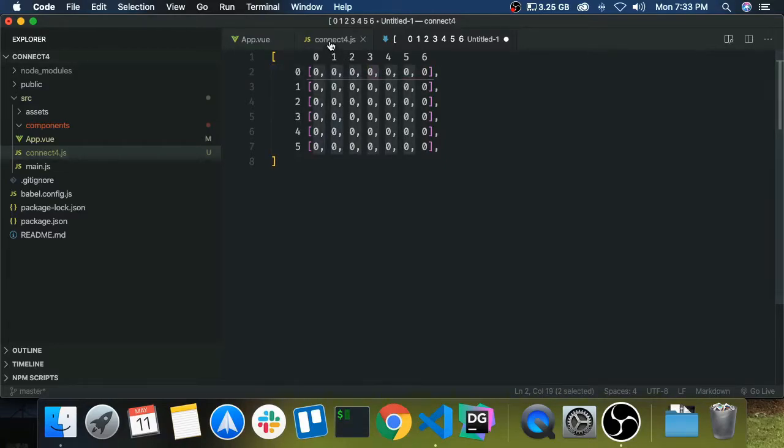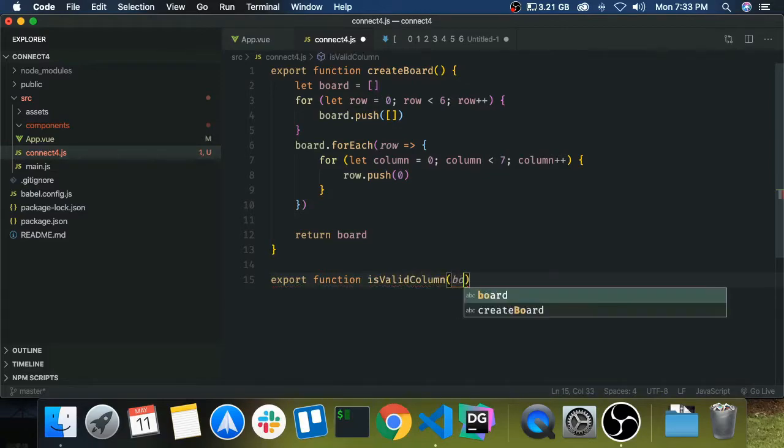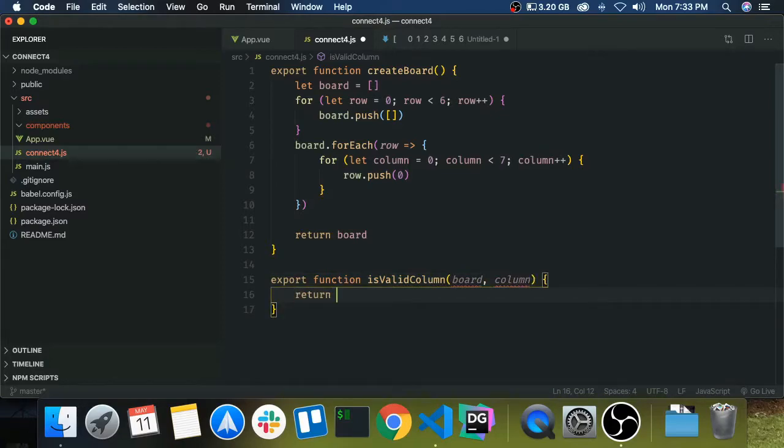So let's write a function that will tell us if the selected column is valid. Let's create a function called isValidColumn. We are going to take the board and the selected column. Then we say return board[0][column] equals 0. So this evaluates to true if the column is valid and false if it's not.